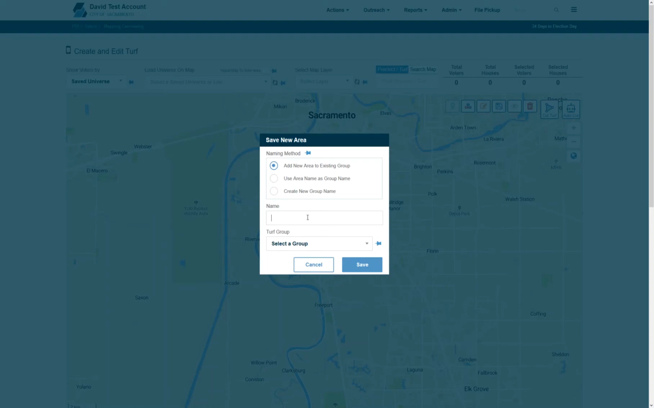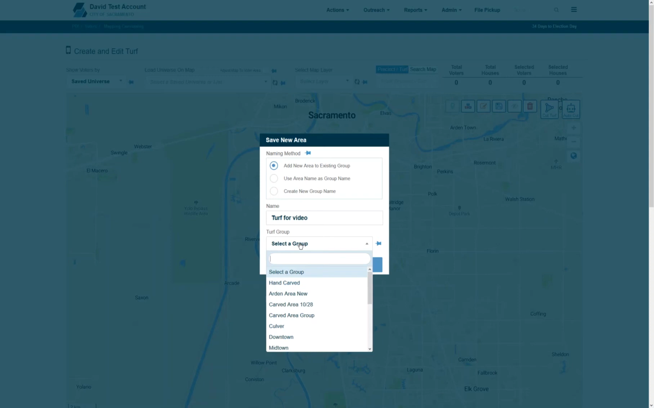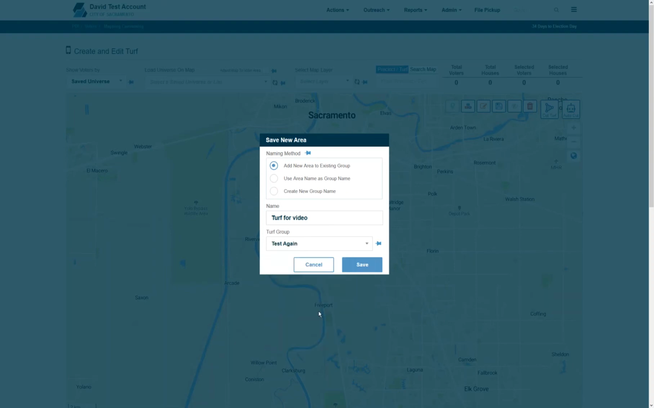I'll then use the name text box to name my turf. You will then use the turf group drop-down menu to select the turf group where you'll place this turf. It is best to think of the turf group sort of like the folder that organizes all of your turfs. From there, click the Save button to save your turf.